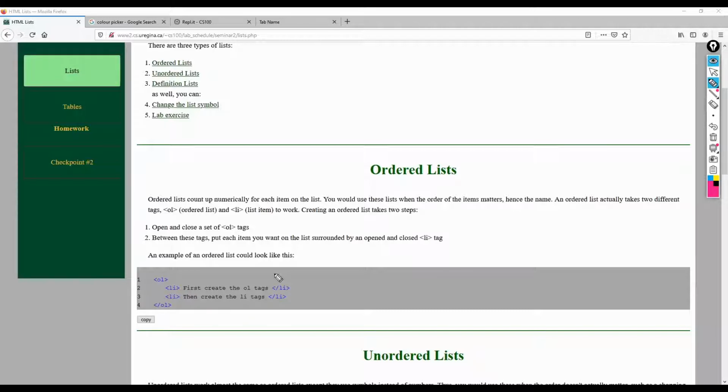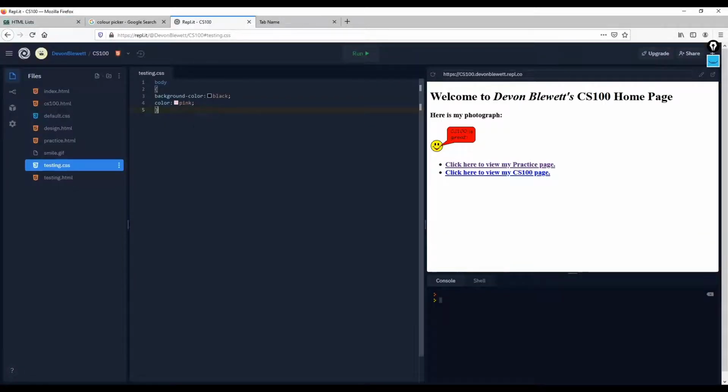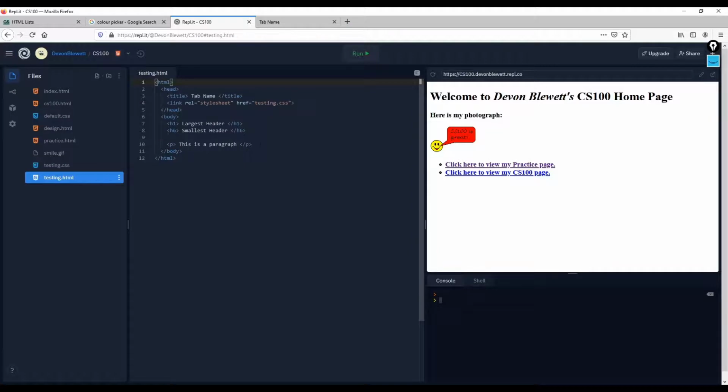And if you ever forget to close the ordered list or any of the LI tags, what'll usually happen is you'll end up with a bunch of extra indentation or random symbols that you don't want. So just be careful that you're opening and closing each point. So we're just going to copy this onto our testing.html page, maybe just under here somewhere. That'll create our ordered list.